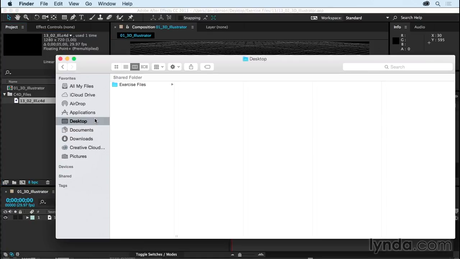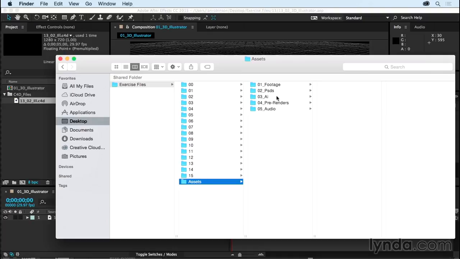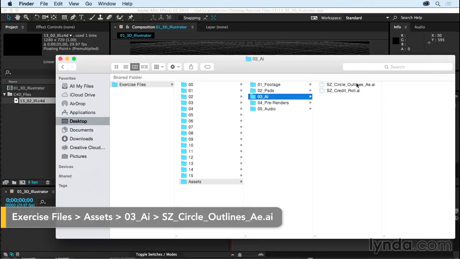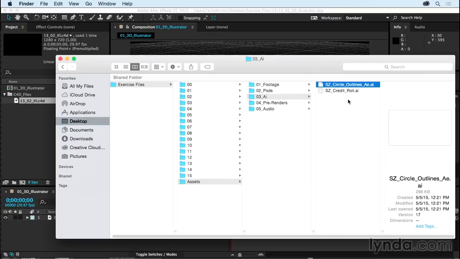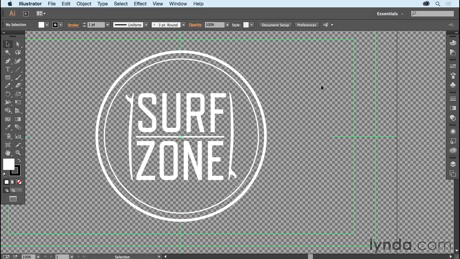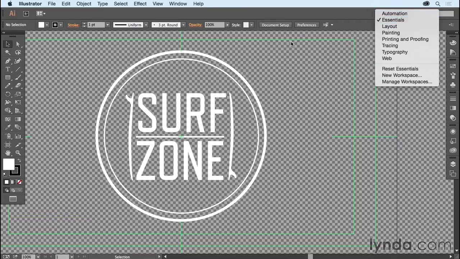So let's navigate in our exercise files folder to the assets folder and go to the 03 AI folder. I want you to open the SZ Circle Outlines _AE Illustrator file. Once that's open inside of Illustrator, it should look something like this. I've gone ahead and made the application full screen, and I'm using the Essentials workspace layout.